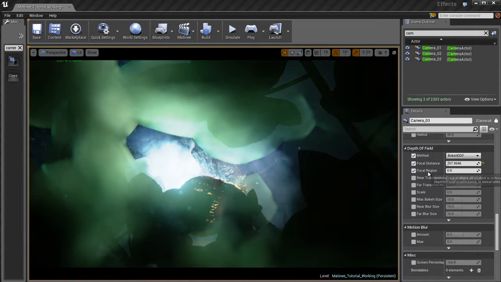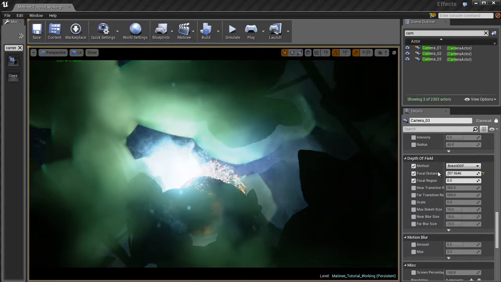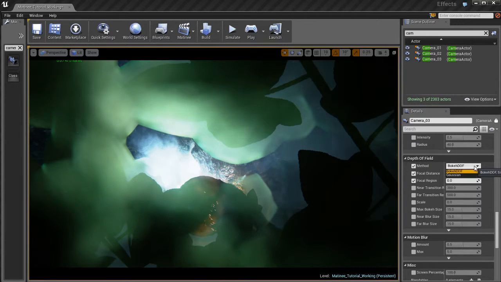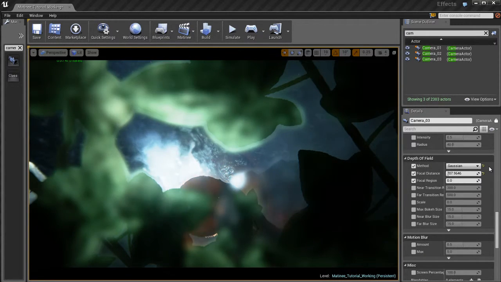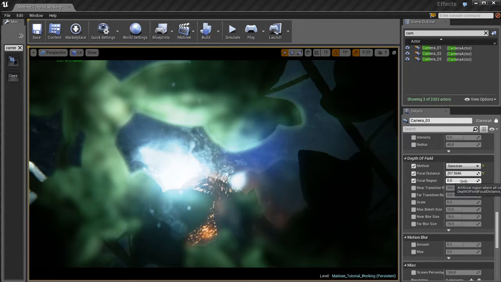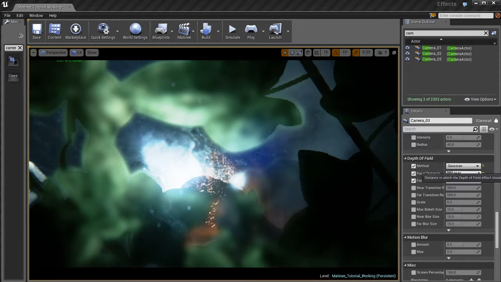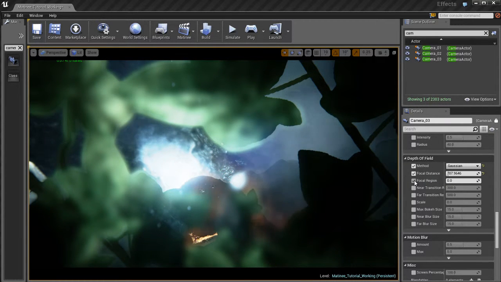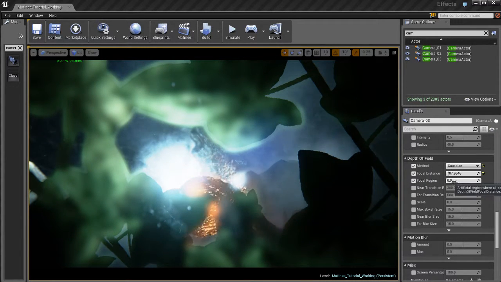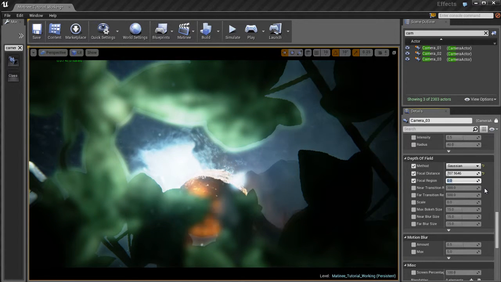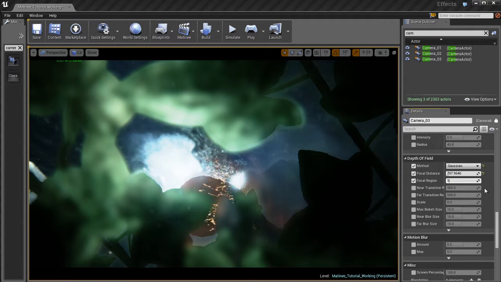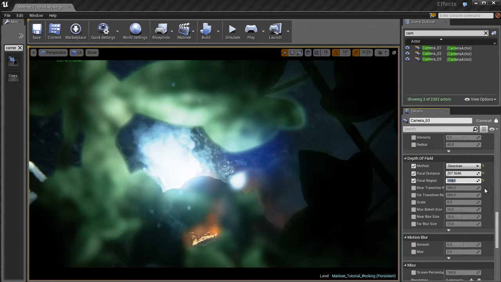Okay, so let's start to edit these depth of field settings. The first thing I'm going to do is switch from the bokeh to Gaussian. It's just a little bit quicker and easier to control, and it renders out a little bit faster. I'm going to play with the focal settings and the focal region. The focal region is set to 0 right now, which is not going to do us much good. I'm going to set it to maybe about 100 just to start off with.